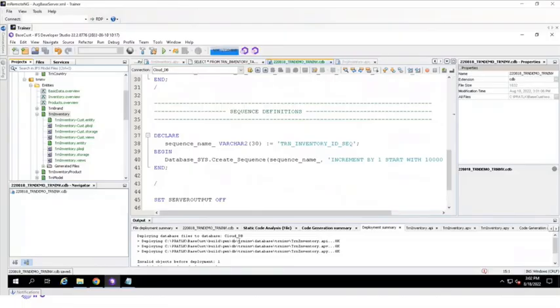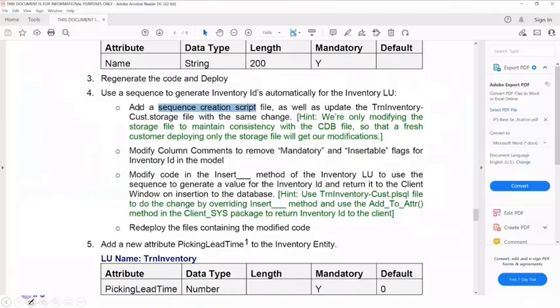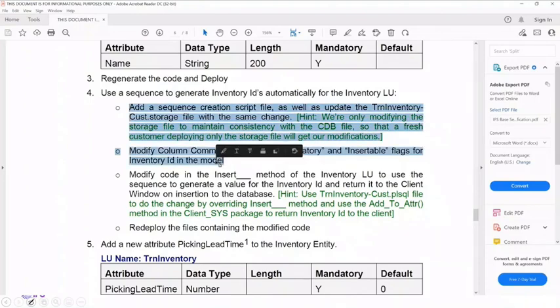Now, we have completed 2 sections that we are asked to do. We have created a sequence creation script, and also we have removed the mandatory and insertable flags from the inventory ID attribute or the key, right? From the model. We have done these 2 changes successfully.